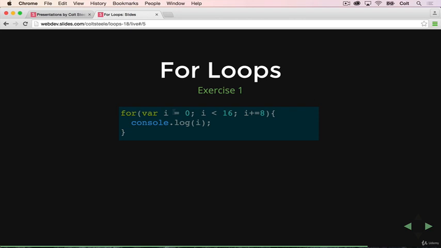So at the beginning of this loop, a variable i is set to 0. And the loop is going to run while i is less than 16, and every time through, we're going to add 8 to i. So the first time it's going to be 0, and we'll print out 0. Then we add 8. So the next time it's 8, which is still less than 16, so we get console.log 8. So it prints 0 and 8, and then it adds 8 more, so we end up with i equal to 16, which is no longer less than 16, and we're done.